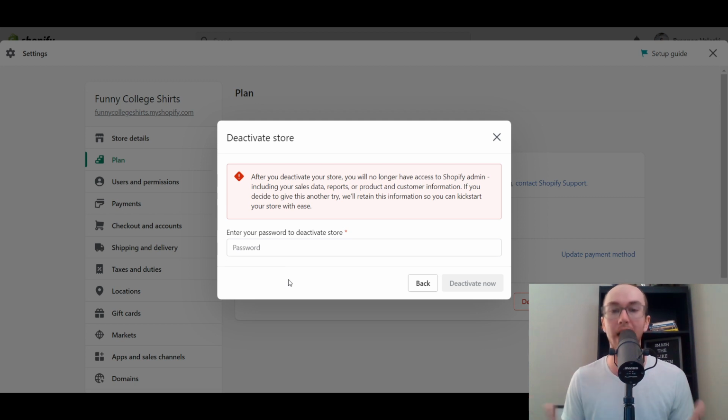since you'll no longer have access to the Shopify admin, as well as that sales data, reports, product, and customer information. Once again, if you do want to give it another try, they do retain the information so that you can build your store back up. If you want to pause for a while, you can deactivate it. They will save that information, then you can get back up and running, but you won't have access to that while you're no longer on that Shopify subscription.